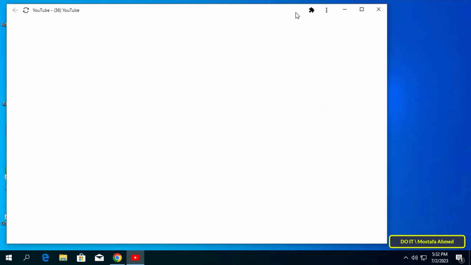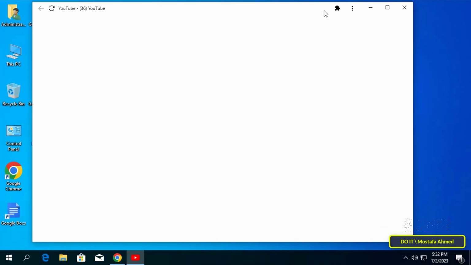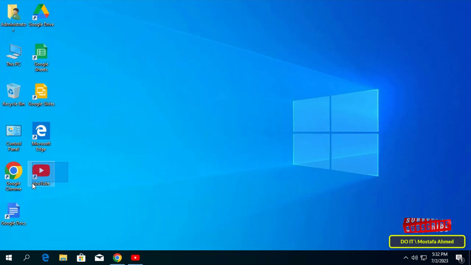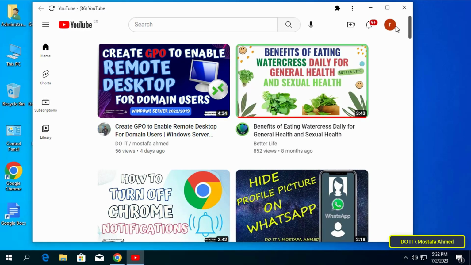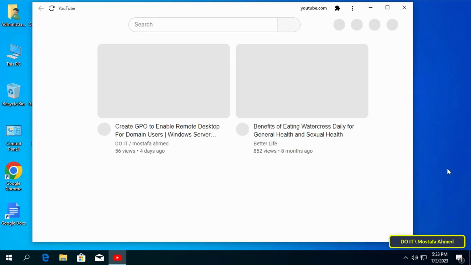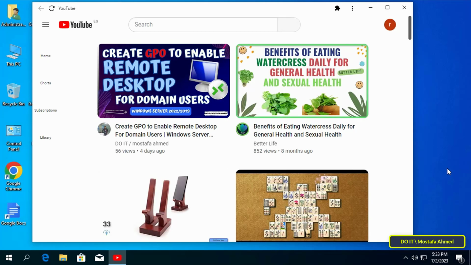And once installed, the application will open automatically. After installing the YouTube application on the Windows operating system, you will find that the application has a shortcut icon on the desktop, and you can pin it to the taskbar. After that, you can access YouTube with one click on the application from the desktop. With simple steps, I installed the YouTube application.